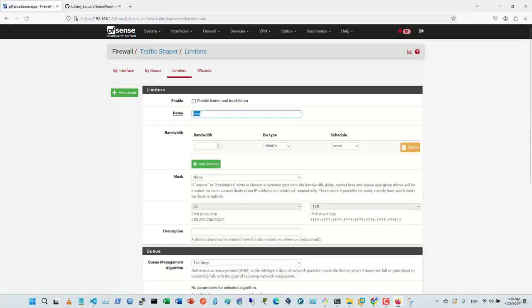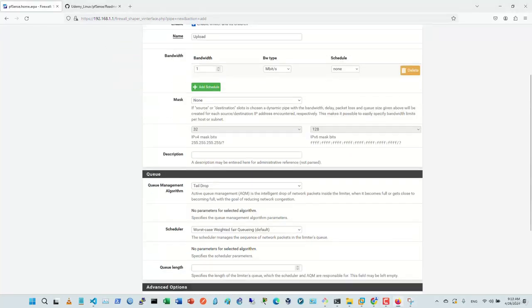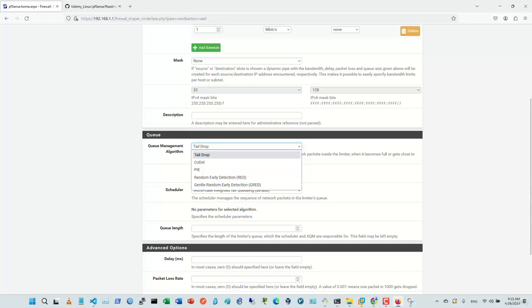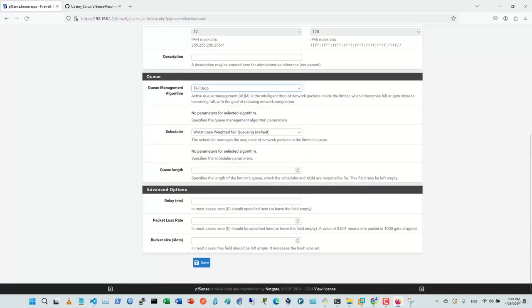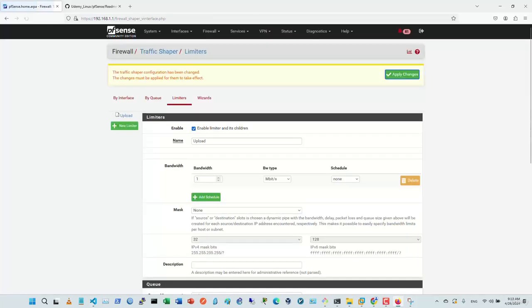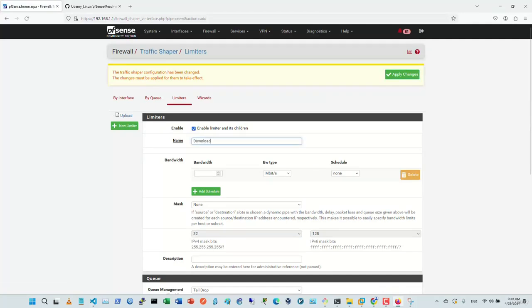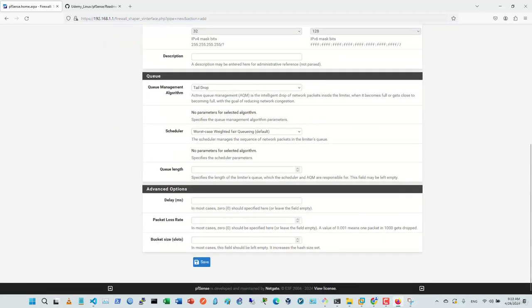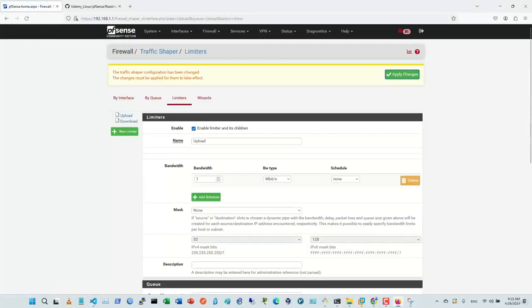From here, new limiter, and I'm going to have the configuration for upload, and for bandwidth, as an example, 1 megabit per second. From here, for queue management algorithm, we obviously have different algorithms. By default, it is tail drop, as you can see here. For the rest of the configuration, just leave the defaults and save it. And we have the upload configuration, as you can see here. Then another new one for download, 1 megabit per second, and save it. So right now we have download and upload limits.